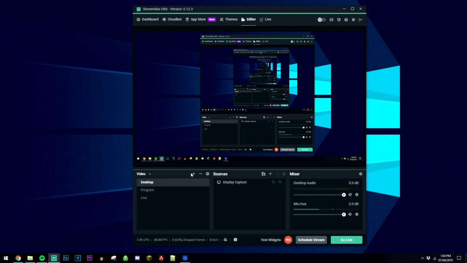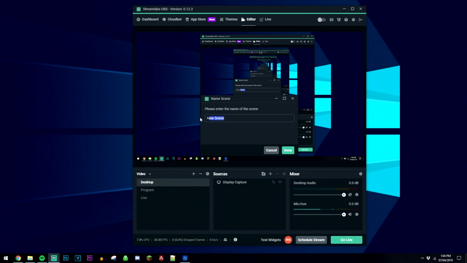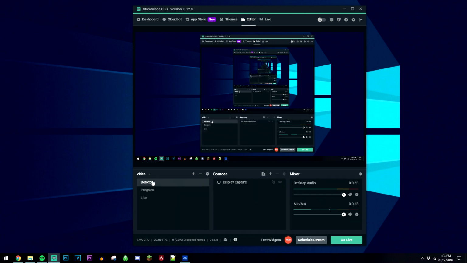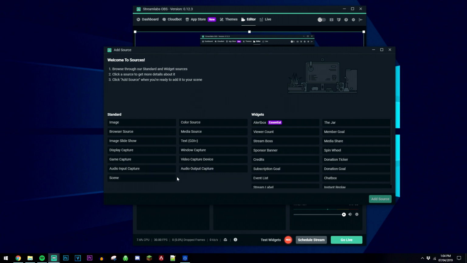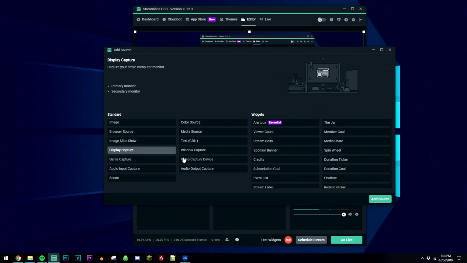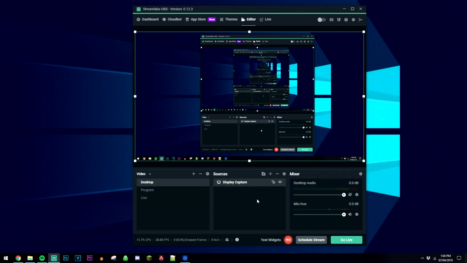So all we need to do is click this big plus button and make a new scene. You can call it whatever you want. And then once your new scene is created like this one has, you want to create a source. Again, just click on the plus button, and make sure you click on Display Capture and then click on Add Source. That's basically going to record a certain display, so it's recording a monitor for example.